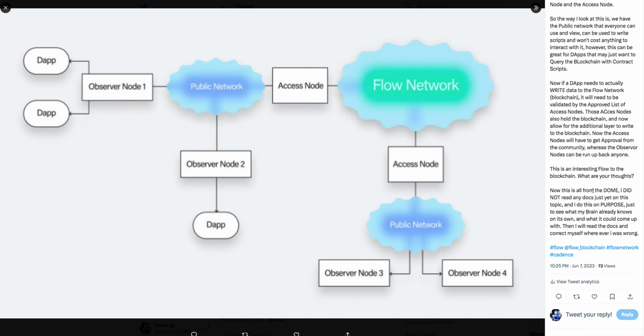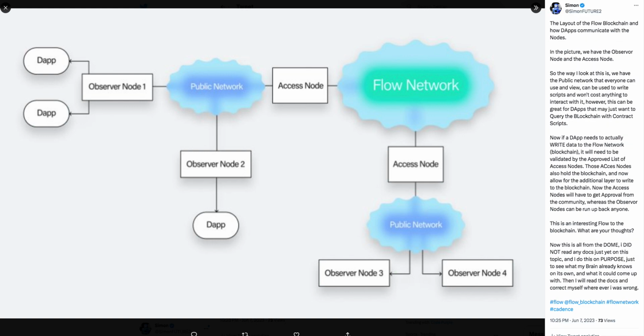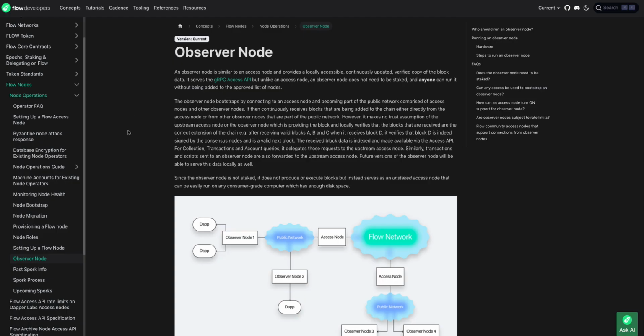This is an interesting flow to the blockchain. What are your thoughts? Now, this is all from the dome. I did not read any docs just yet on this topic. I do this on purpose just to see what my brain already knows on its own and what it can come up with. Then I will read the docs and correct myself wherever I was wrong. So let's go ahead and take a look at the docs about this.